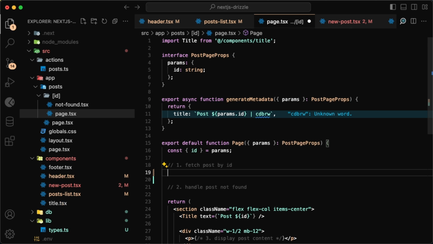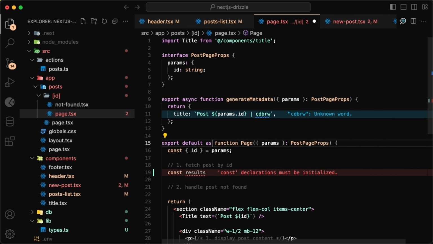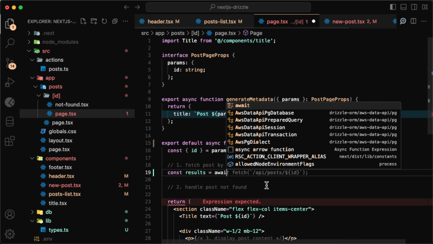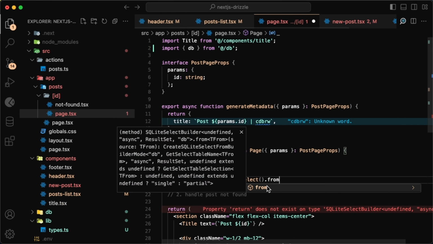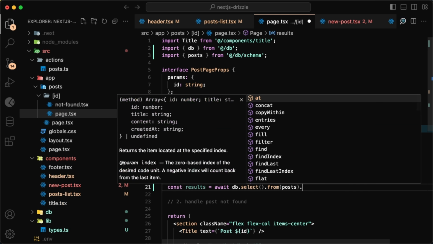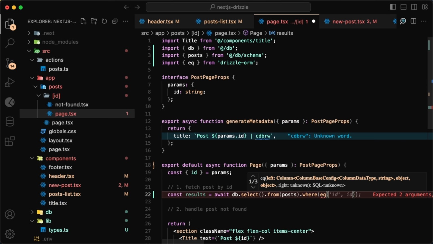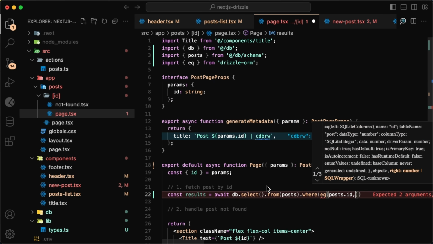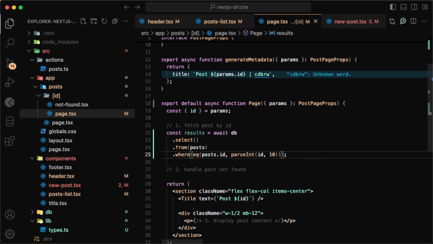And to do that, we'll have a const results, and also make sure that your function is async. So for the results, we're going to want to await db, also import db, and we'll do a select again from the posts table, but this time we're going to do a where. For comparisons in Drizzle ORM, they have different utilities, so we're going to want to import eq, and for this we're going to do posts.id and compare that to the ID from the URL, and we also want to parseInt that just to make sure that it's a number and not a string. And yeah, that's basically all you want to do just to get one post.